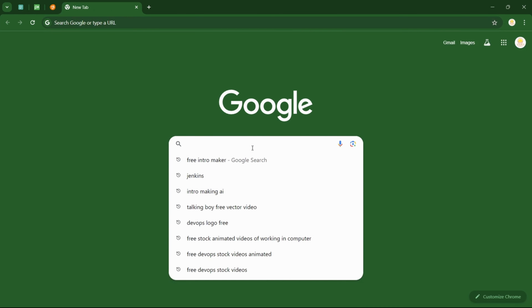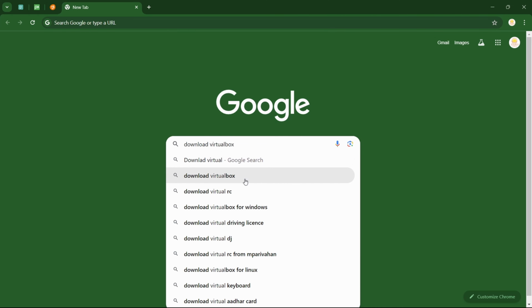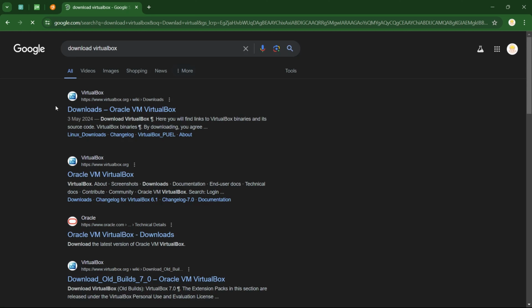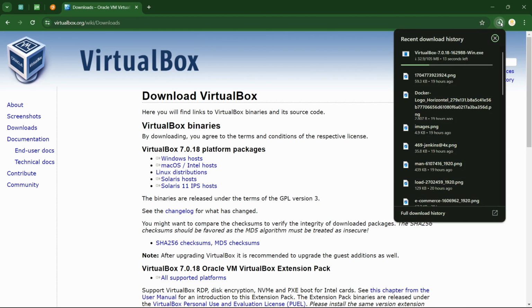So, to install Linux, we want to install VirtualBox in our Windows system. Search for VirtualBox in Google and select the first link you see. So here we want to select Windows host. It will go to the download section as win.exe.